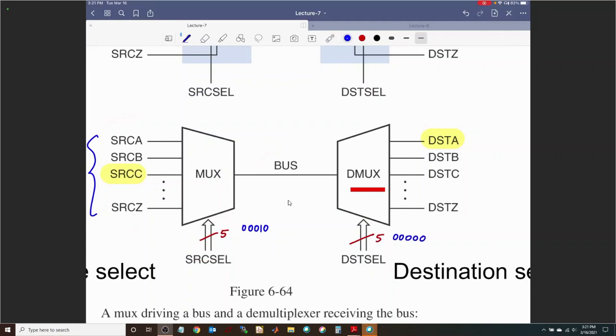Is it because you need 2^n? Yes, exactly right. So if you have n select lines, you can select between 2 raised to n data sources.